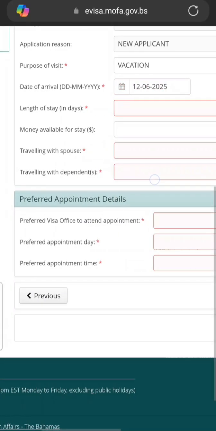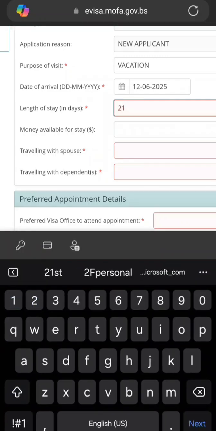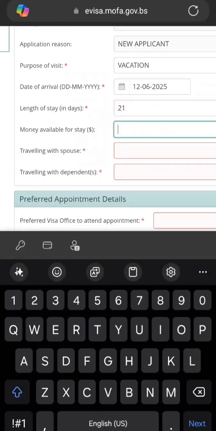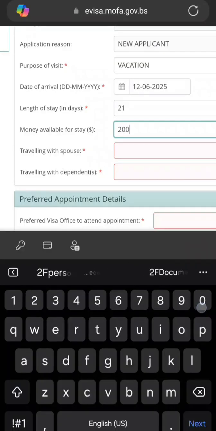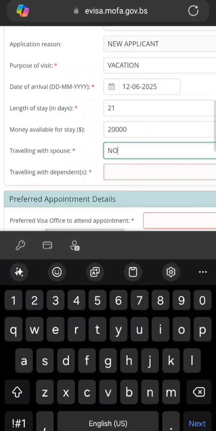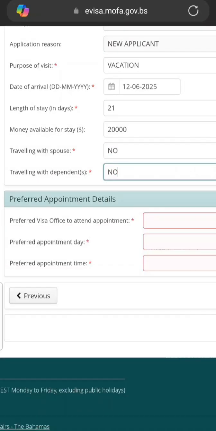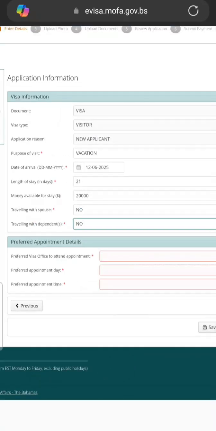Number of stays in days, let's say I go for 3 weeks. Level of money in stay dollars, let's say we have a sample, guys. Traveling with spouse, I select no. Traveling with dependents, I select no. But this also gives you some indication of how you can apply as a family too.